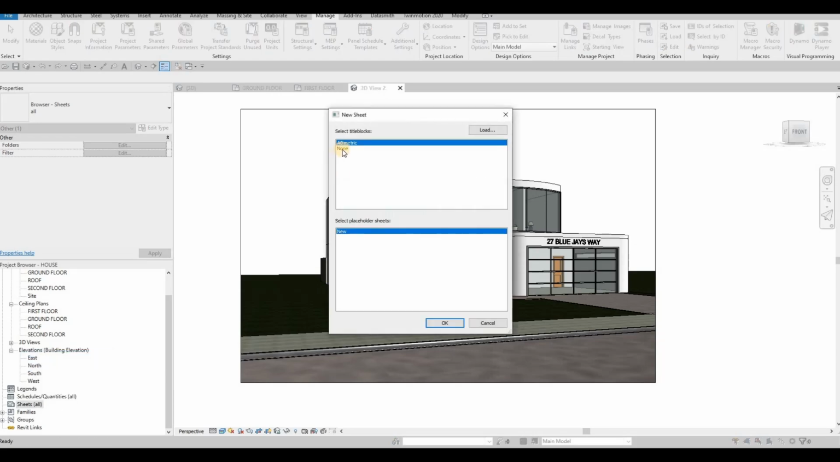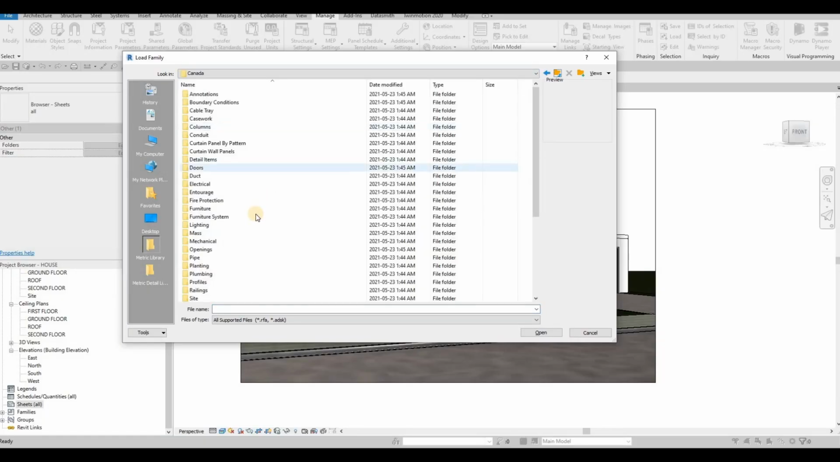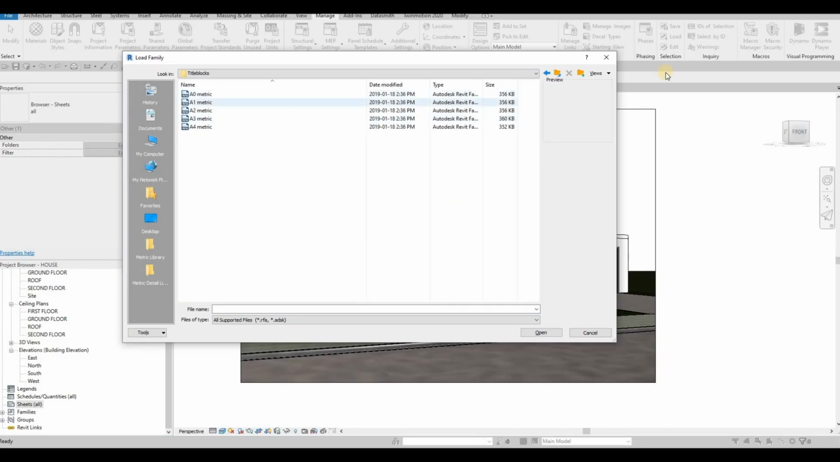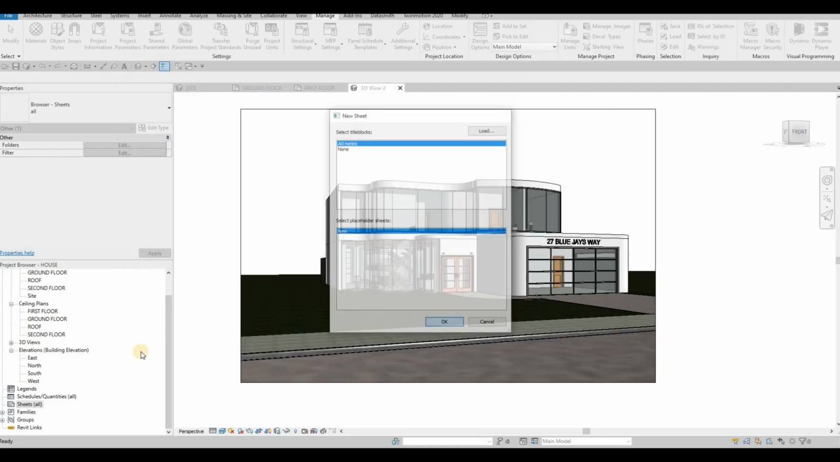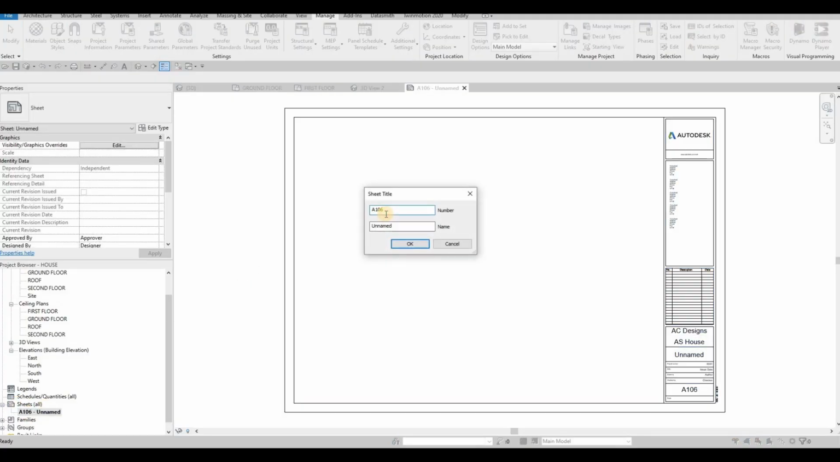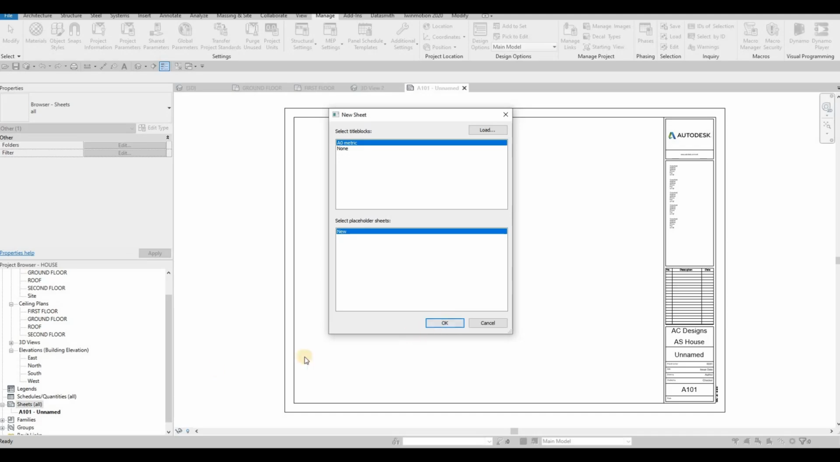So new sheet, we have azerometric. This is what we're gonna use, but I'm gonna show you where you can get different kinds of title blocks. So go to title blocks and you can load some of this one, but I'm gonna use azerometric. I'm gonna add 5 for now, and we're gonna use this one as AZE101, and then keep creating sheets.